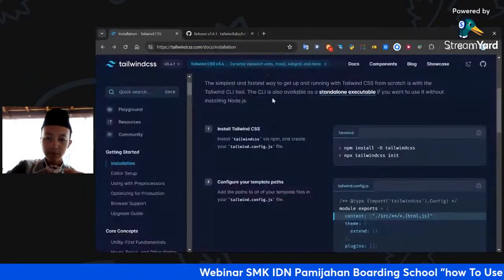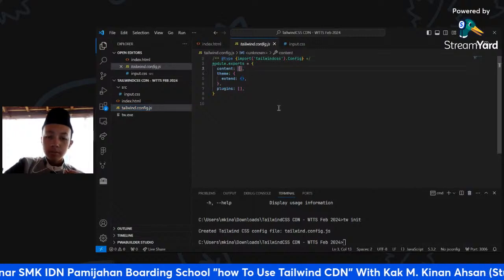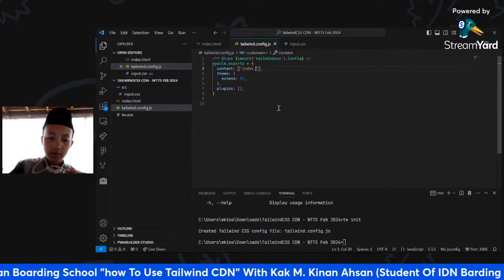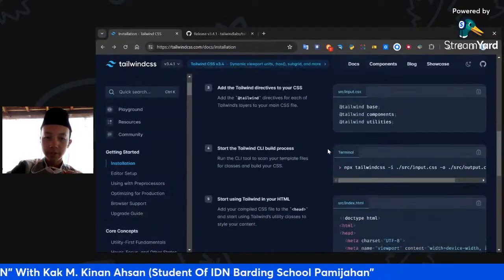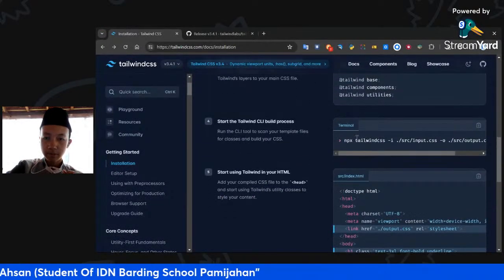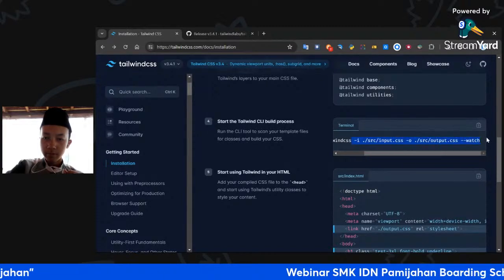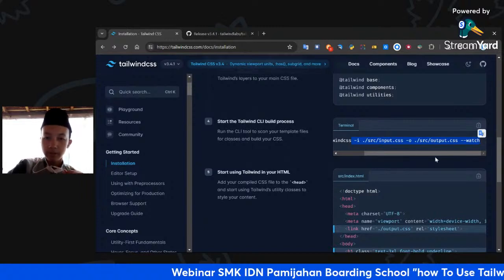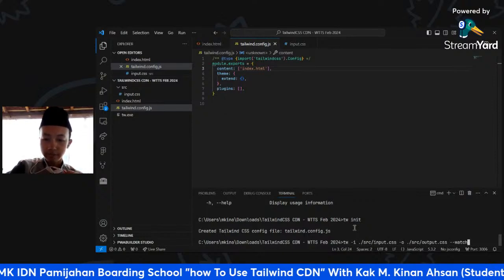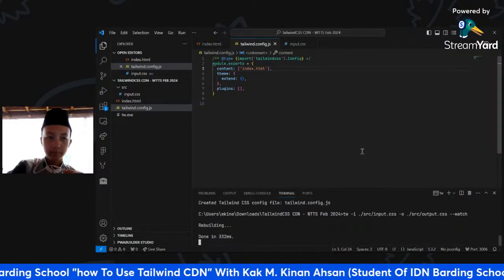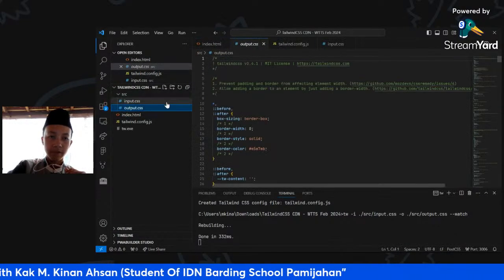So now back to the documentation. You can add the content, which is just the index.html, and then you can start the build process. We did this first step here. We can just start this build process. Copy this part after the tailwindcss because we're using tw for the command now. tw, Control V, Enter. Now as you can see, it automatically created this output CSS file as well.